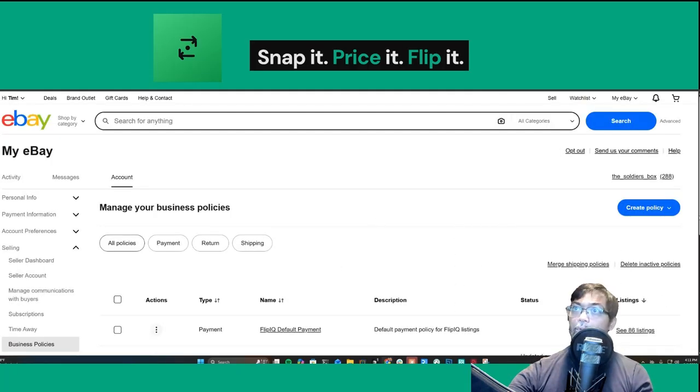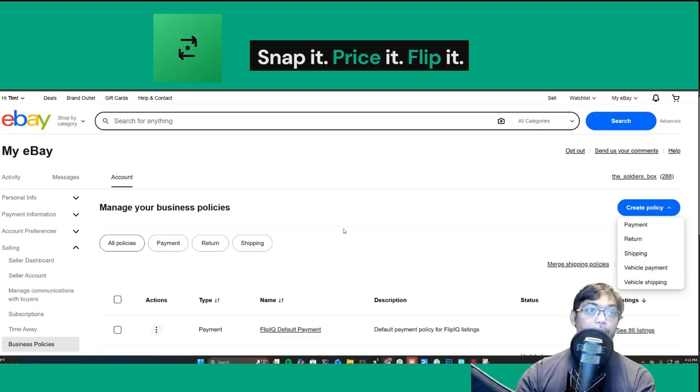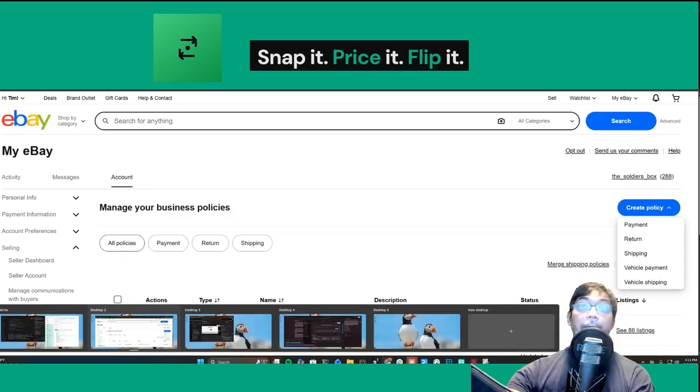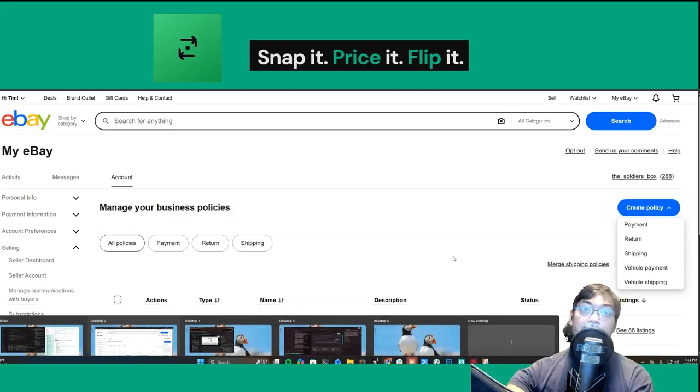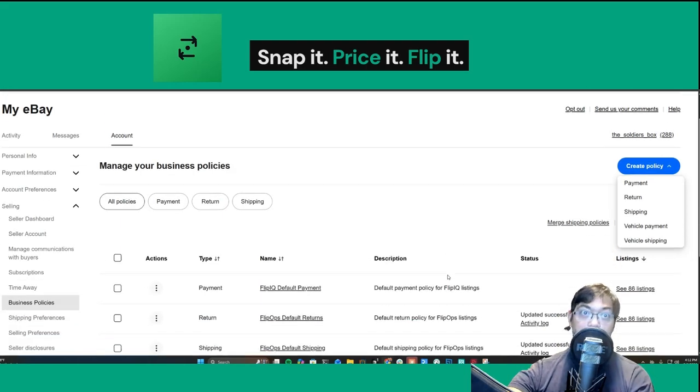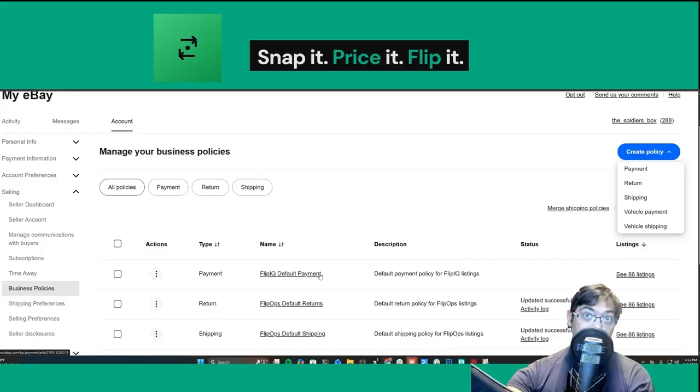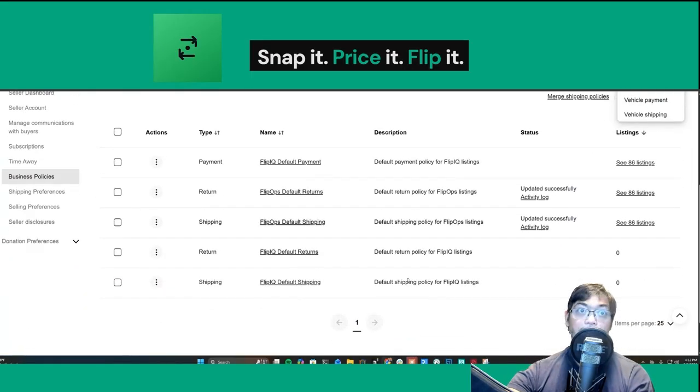And then we're going to do one by one, but I'm going to show you what I have set up versus what you have to set up. You're going to be creating payment, return, and shipping. Without these policies in place, when you start trying to list from FlipOps, you will not be able to transfer over the items to and from FlipOps to eBay. If you do have these already in place, then don't worry. You just have to set these up.